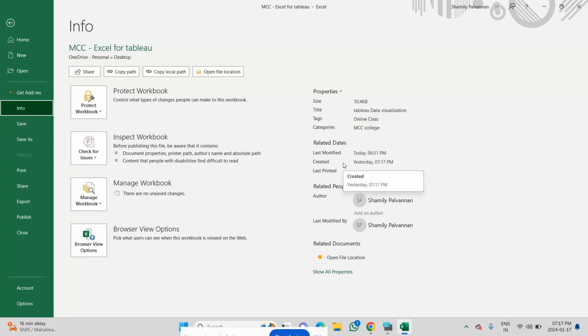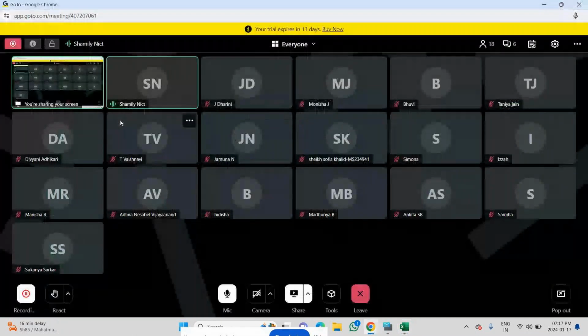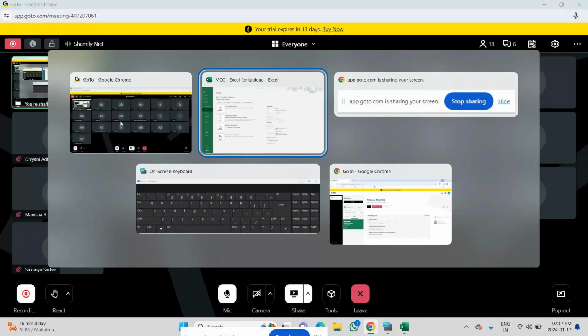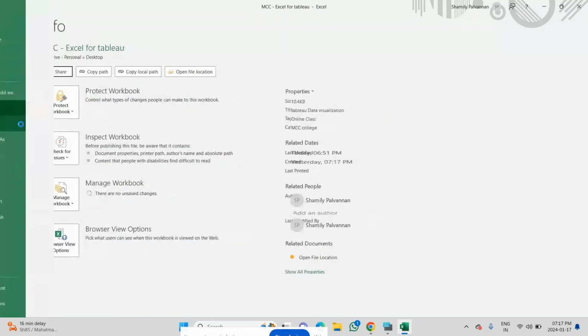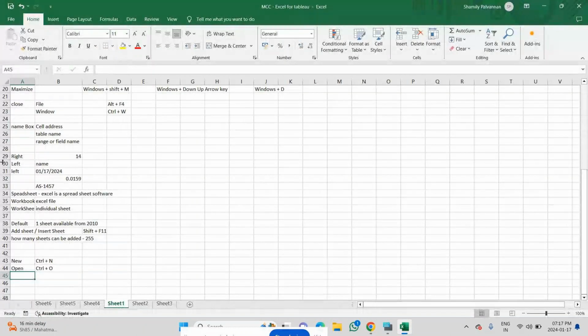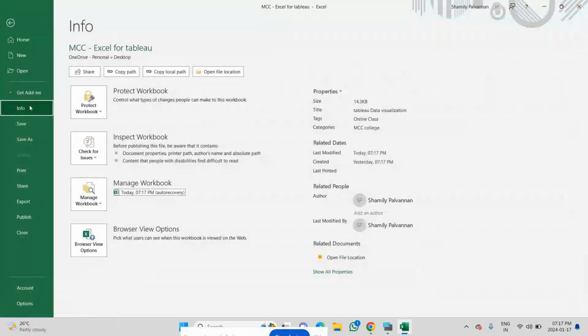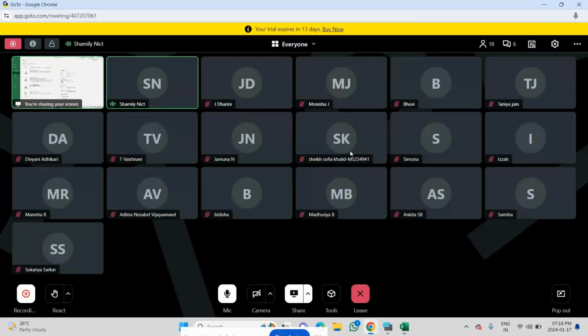Next one. Though you have saved at 7:17, you can see the file name here. The size is 10.4 KB. Suppose I save the file again. Control S, save it. Now let's go to the File tab, and then Info. See, the size of this file has been changed, 14.3 KB. As soon as you save again, the file size will also increase. Whatever information you have added to your sheets will be saved. Clear?